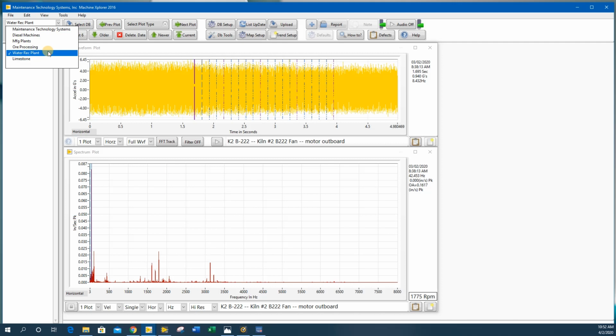As you can see, we've got our water reclamation plant. We've got our pump area and our fans and blowers, and it shows those 4 machines that we set up there, our fans and our blowers. If we go back to the pump area, it's got our pumps that we set up. So that gives you an idea and an overview of how the database setup program works.